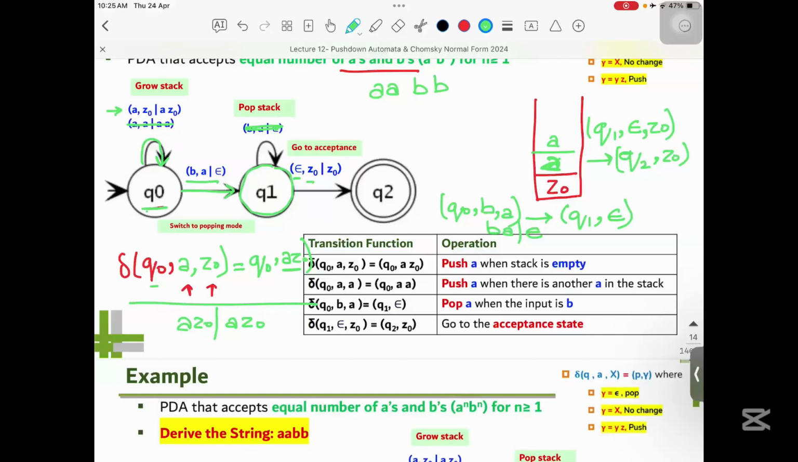So it means that if I am in Q0, if the input is A and the stack top is A, what you need to do is, as this is a push, you will be in the same state, which is Q0, and the top two elements will be A A. So this is the transition, and here you can see this defines what you have. If you want to do it again, this will be executed.